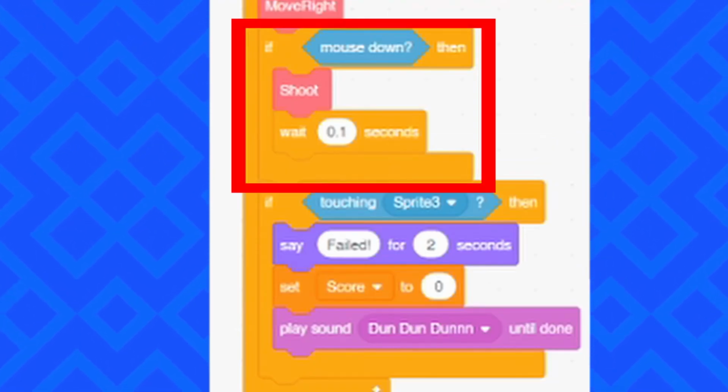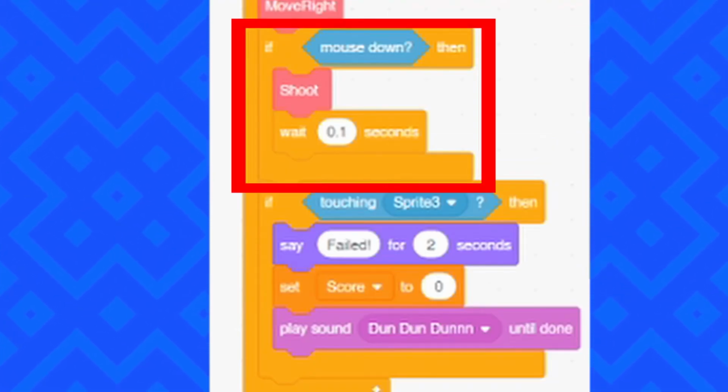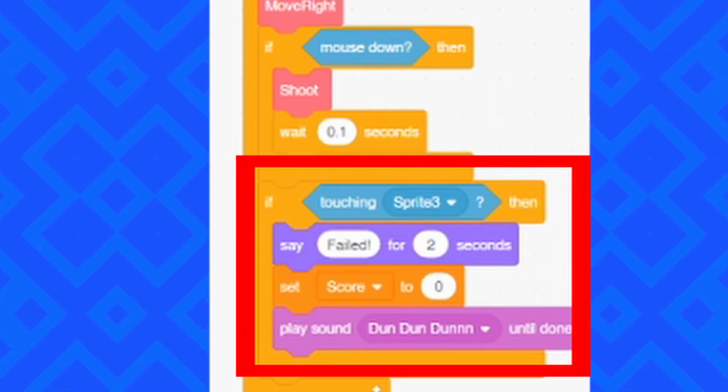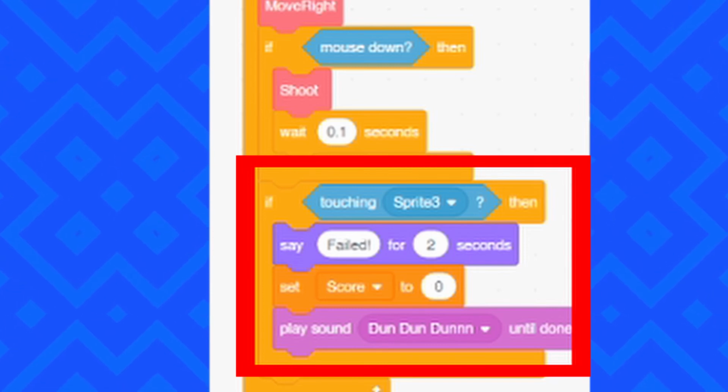After those, there is a statement that checks if the left mouse button is down, and then instantiates a bullet. The final if statement checks if you touch an enemy, then you die. That's it for the player.